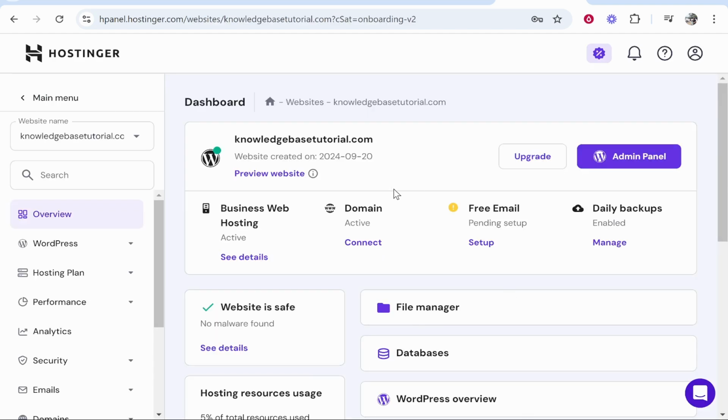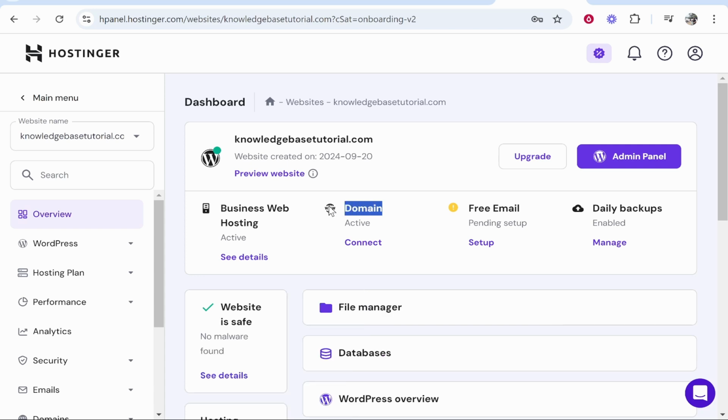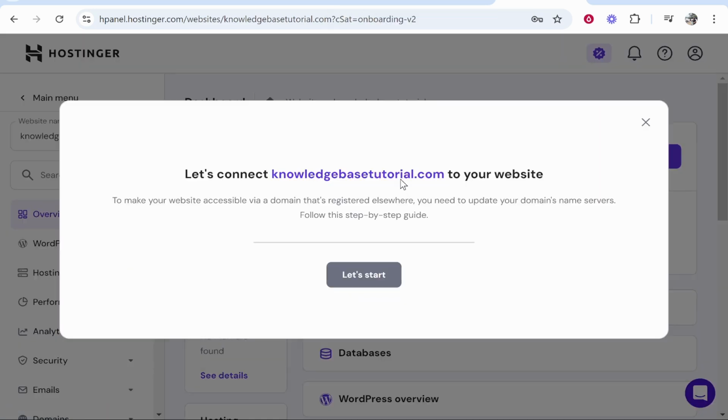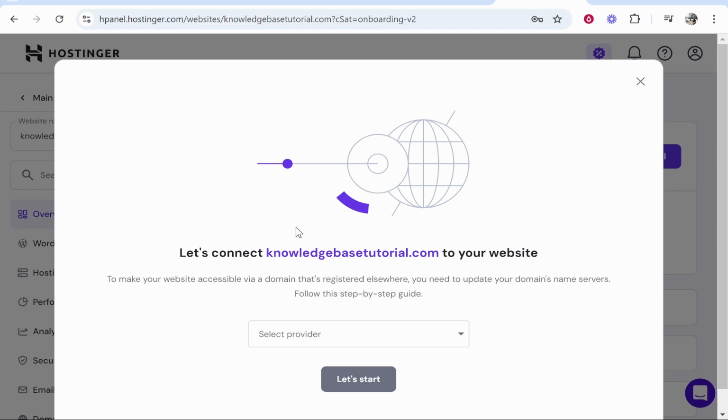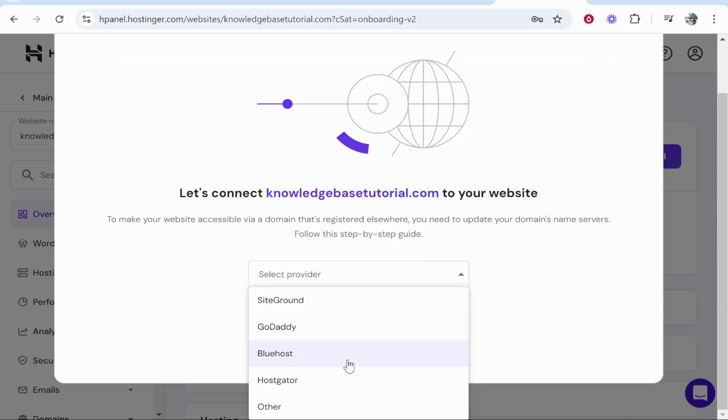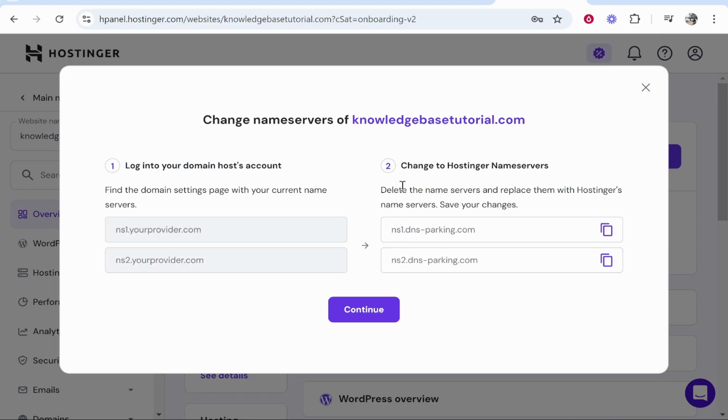Okay, so now WordPress has been installed, we want to look to the domain section, then go ahead and click on connect, and then it should open up a new window where it's going to say, let's connect to your domain. So choose the provider. Now it's probably not there, so no it isn't. So we're going to go ahead and click other, then let's start. Now all you need to do is change the name servers from the default Porkbun name servers to the Hostinger ones.